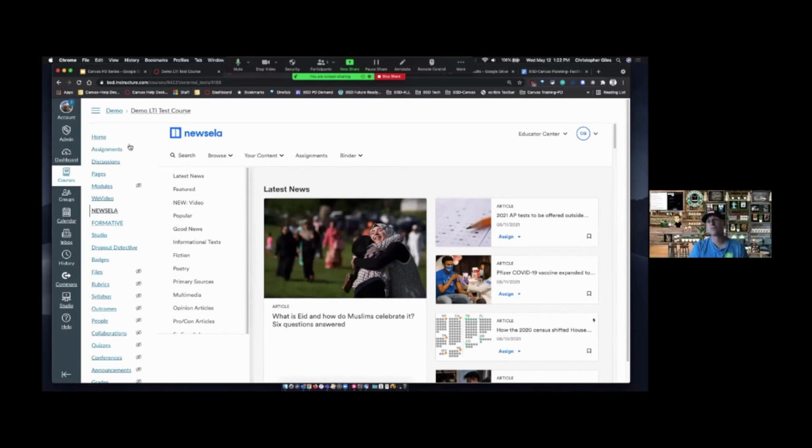Yeah, there's no notification that's going to alert a student that they've been assigned something in Newsela. It's not going to tell them they have to do something. I have to either tell them, like Nicole said, if I have a sub tomorrow, it's going to be in my sub plans. Hey, students are going to be reading this article in Newsela. All they have to do is click on Newsela in Canvas, and the article will be right there for them.